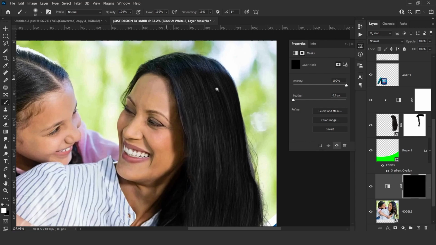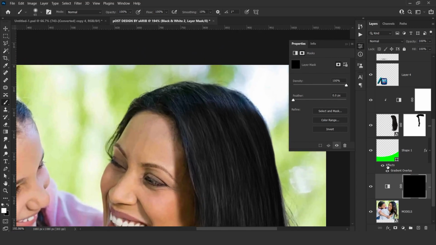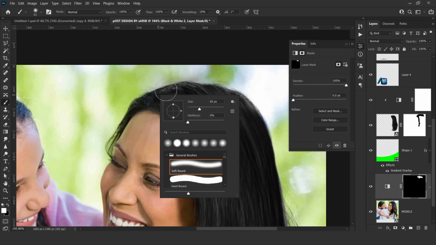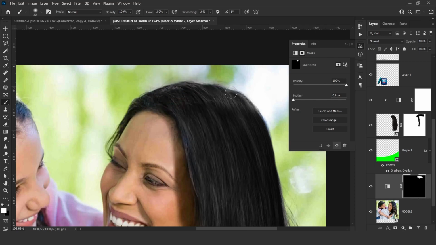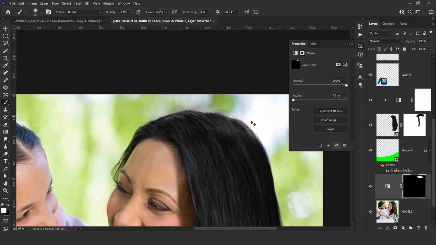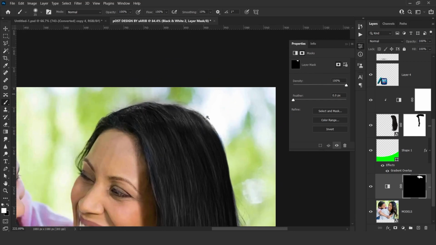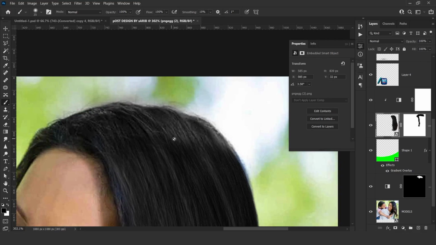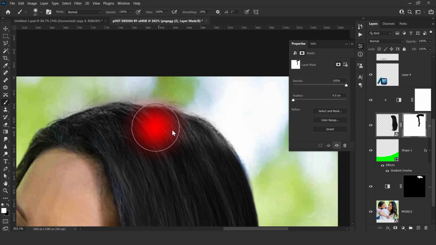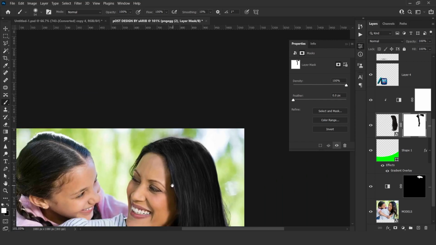And now what we need to do, just click on this black color mask, press B and just brush it on hair like this, only hair. Like this. Perfect. Now we don't need it here, a little bit here, press B and like this. Yeah, perfect.